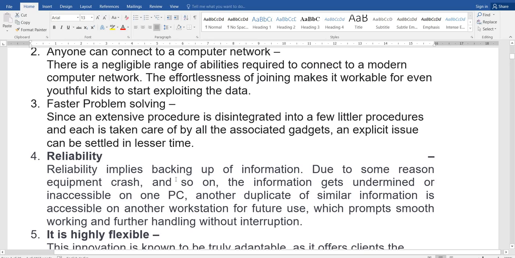Point number three, faster problem solving. What is faster problem solving? Since an extensive procedure is disintegrated into a few little procedures, and each is taken care of by all the associated gadgets, an explicit issue can be settled in lesser time.